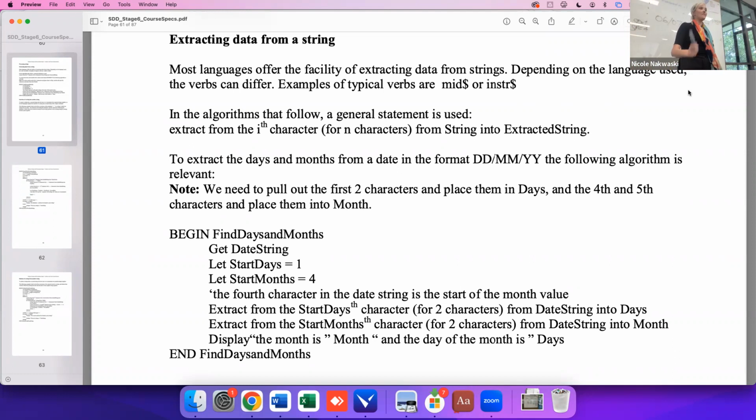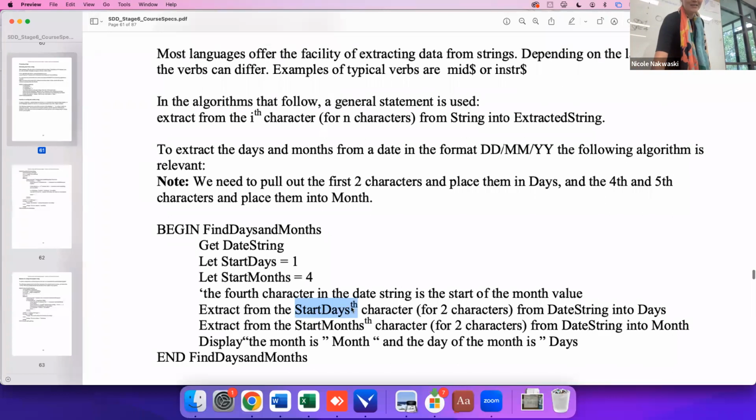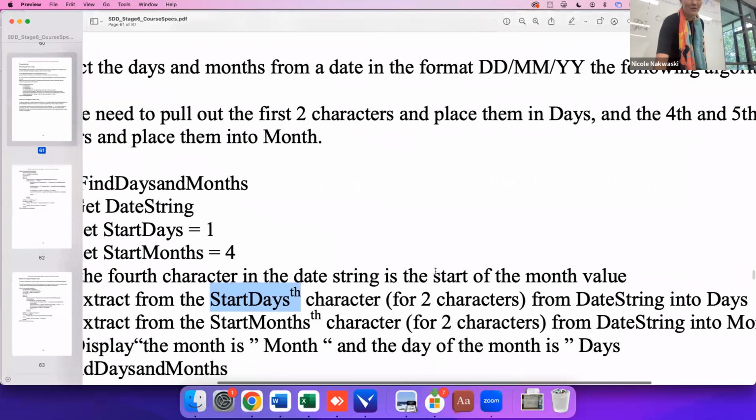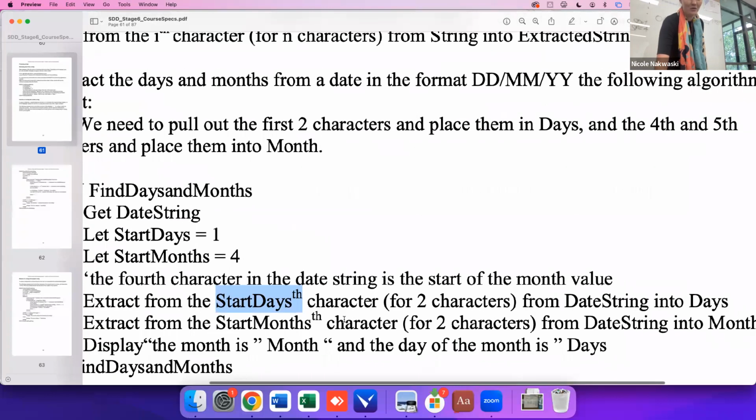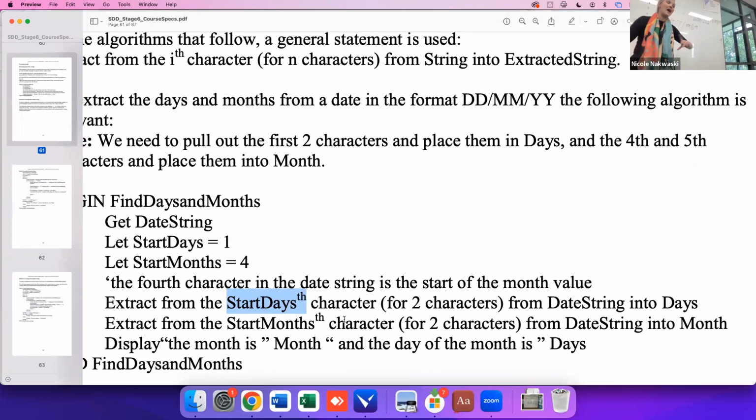Okay. And this is where the logic gets a bit weird and a bit confusing. Extract, and this is where I also kind of hate it, but that's okay, we'll work with it. Extract from the start day character for 2 characters from date string into days. Good Lord, what is going on? This is my least favorite logic, to be really honest with you, because it's not clean. But anyway, this is how you can write it in your exam.